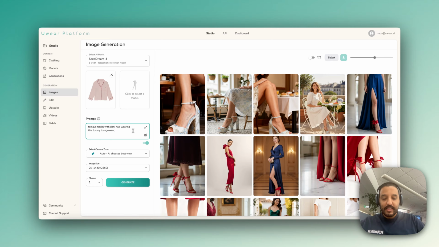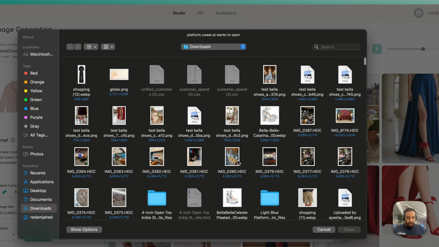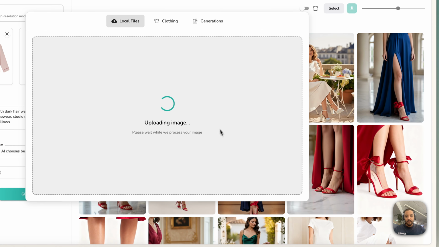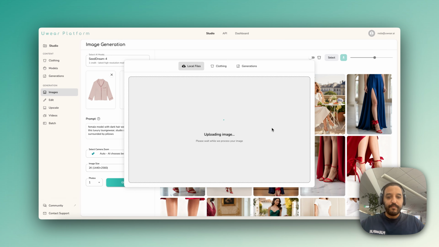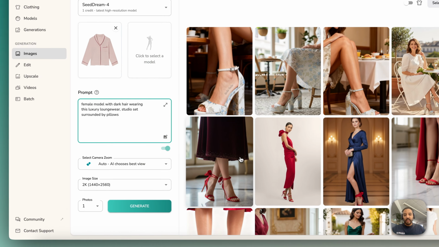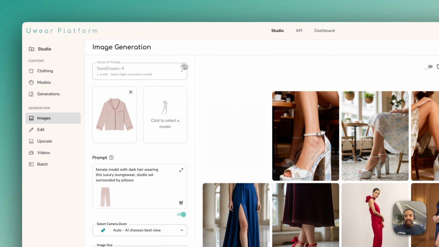So let's describe the set. Maybe she's in a studio set surrounded by pillows. And I think I have the bottom of this, so let's upload it as well. Here we go. And let's see what we get.